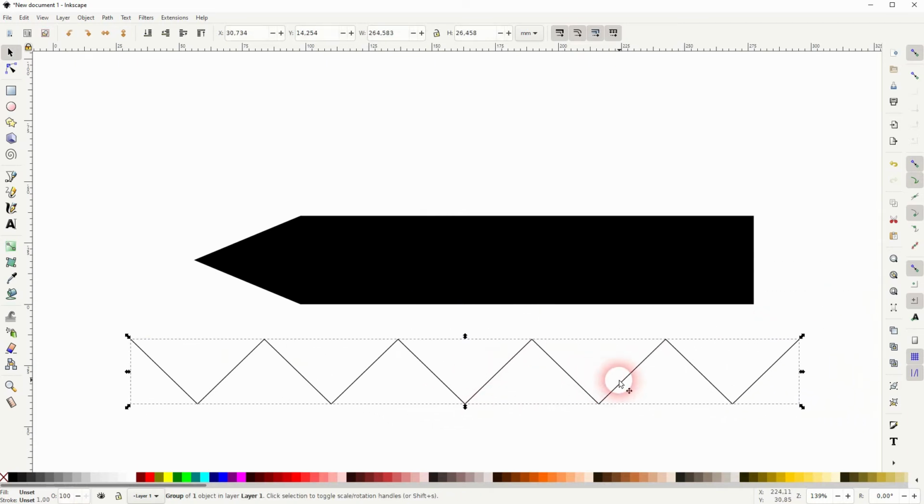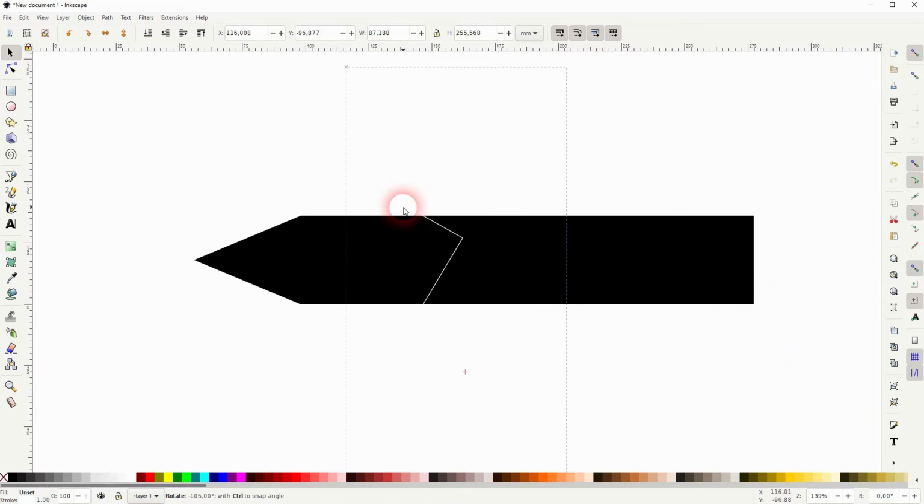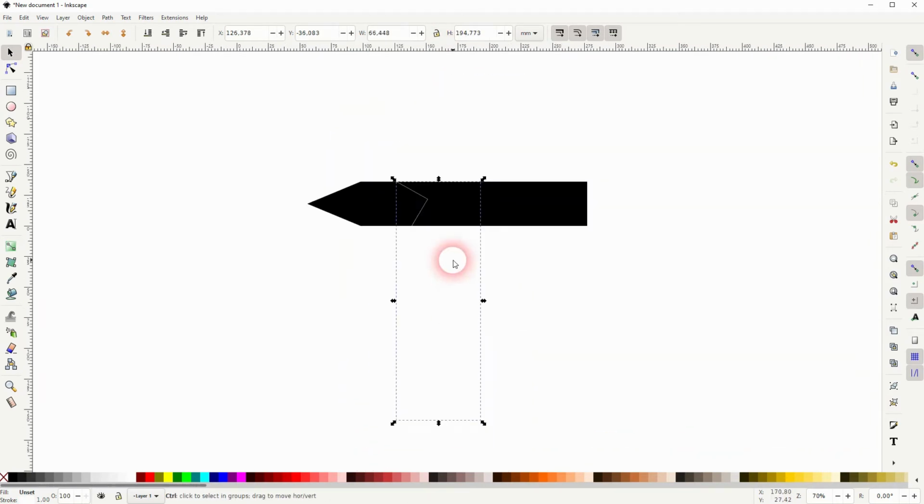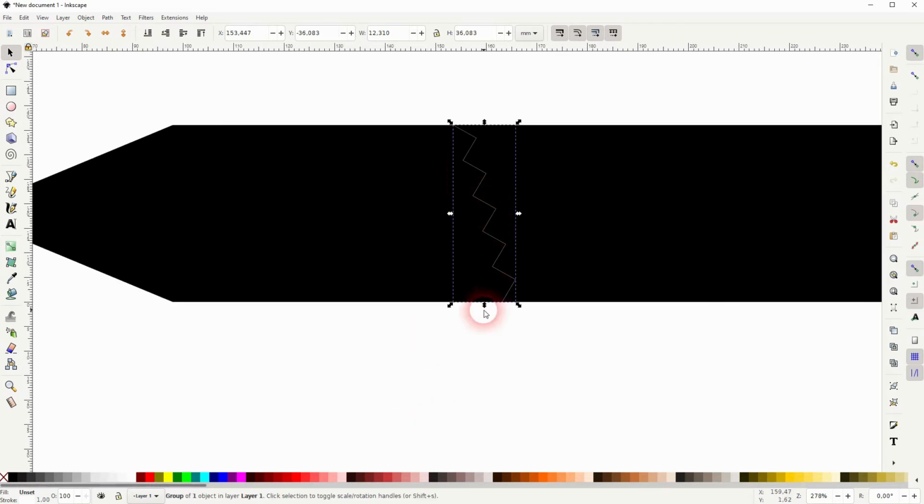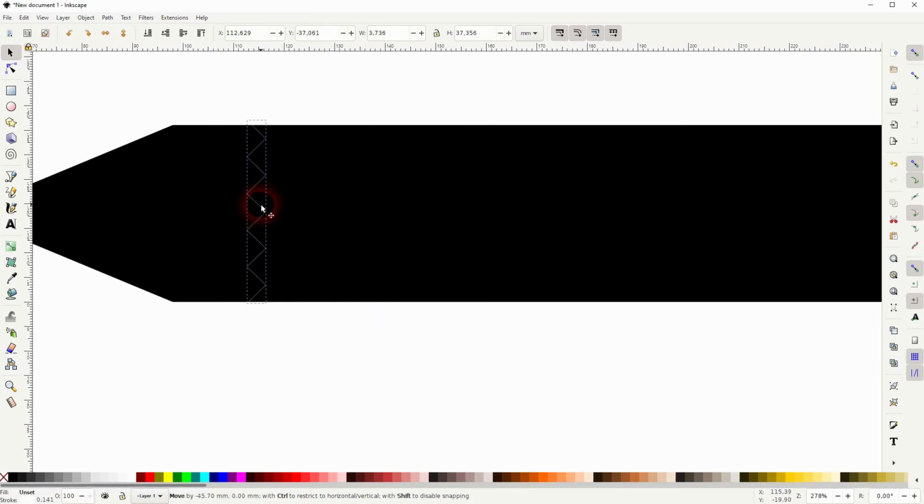I'll hold shift and click on the white color to give it a white stroke. I click on it again and I hold Ctrl and rotate it. I have to size it down, and I hold Ctrl when I do. Oh, but I have to rotate it one more step. Backwards like this, and that's fine. Now I hold Ctrl and drag it to the left.